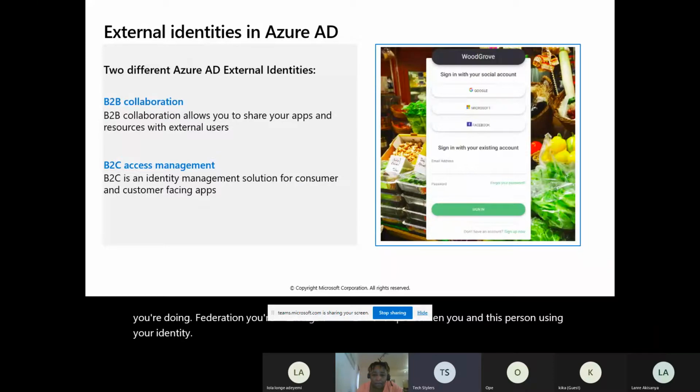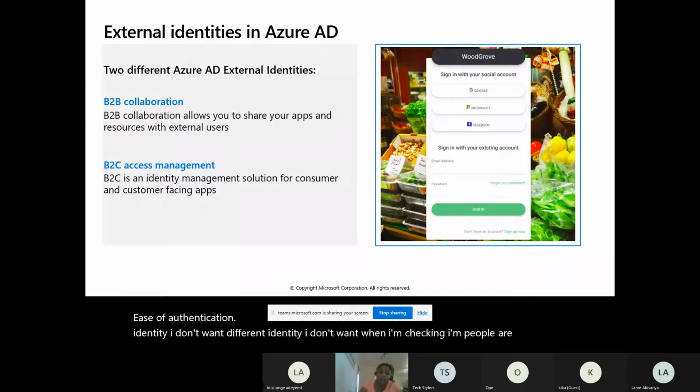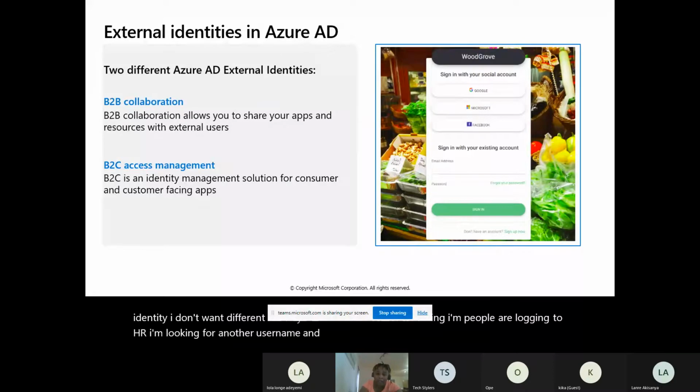Sorry guys, I'm just trying to think this through logically. What's the reason? The first reason is ease of authentication, of identity. I don't want a different identity. When I'm checking how many people are logging into HR, I don't want to be looking for another username and password. I want to know that Joy in IT is the one who logged in to hruzuba.com.